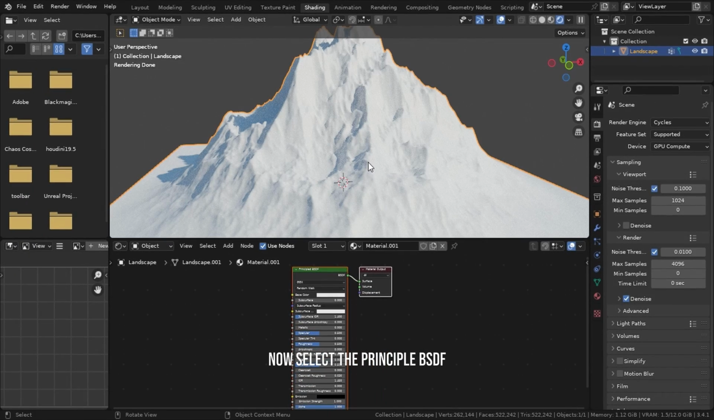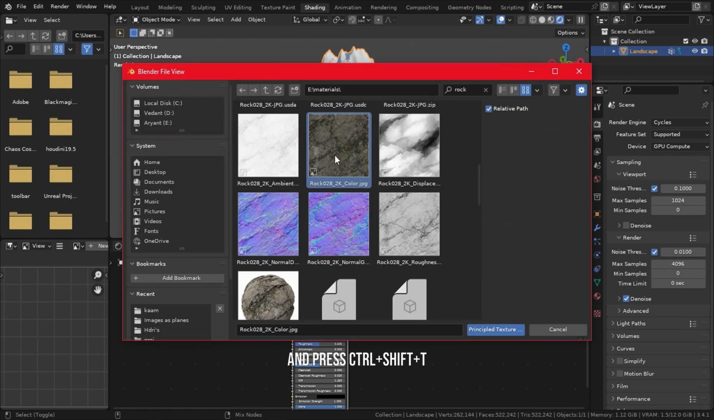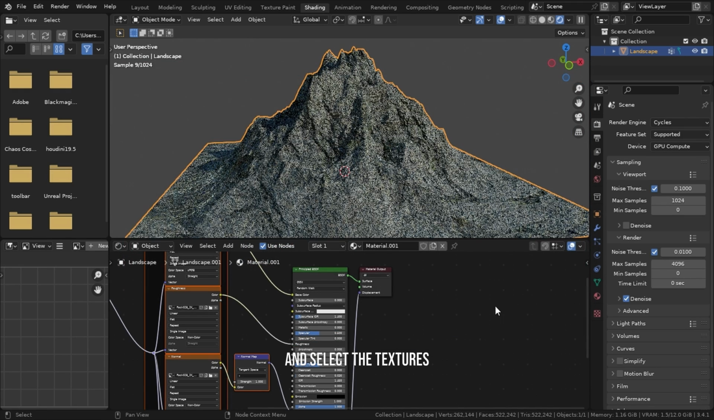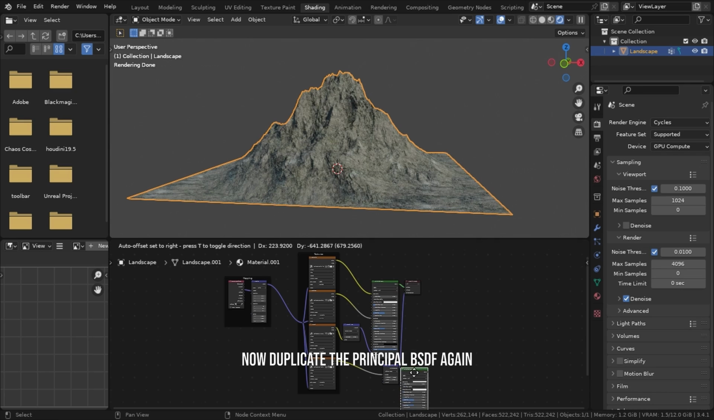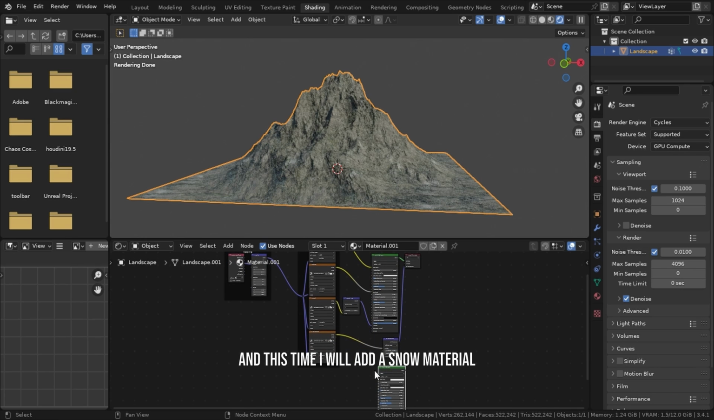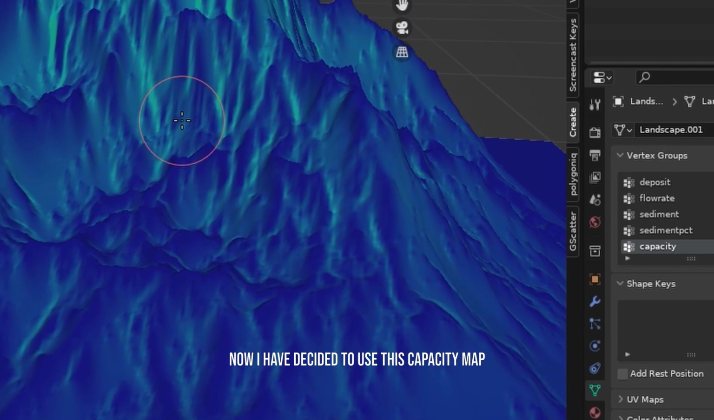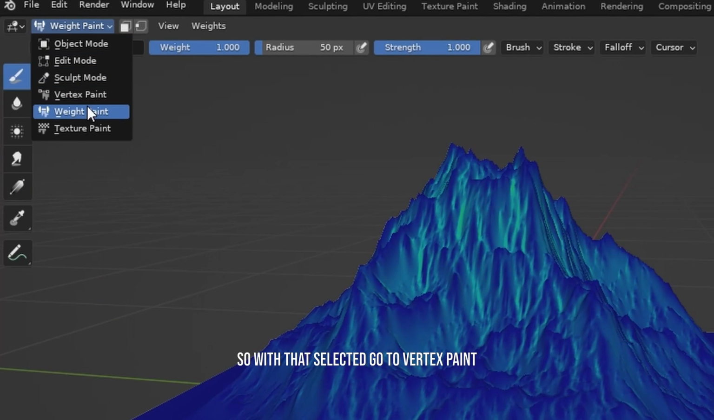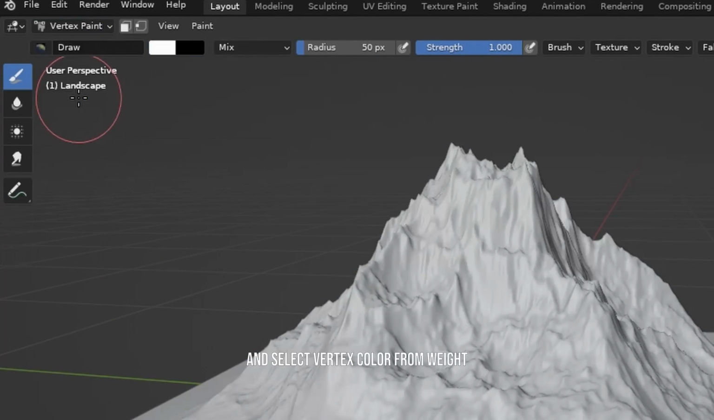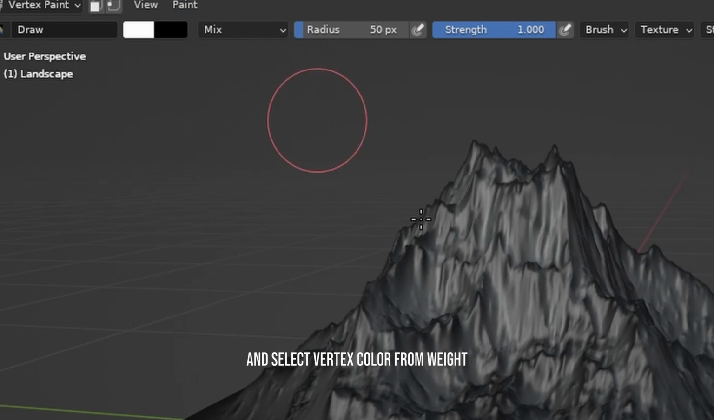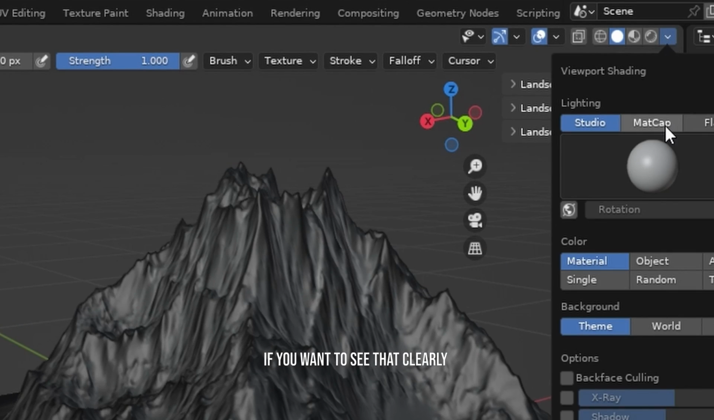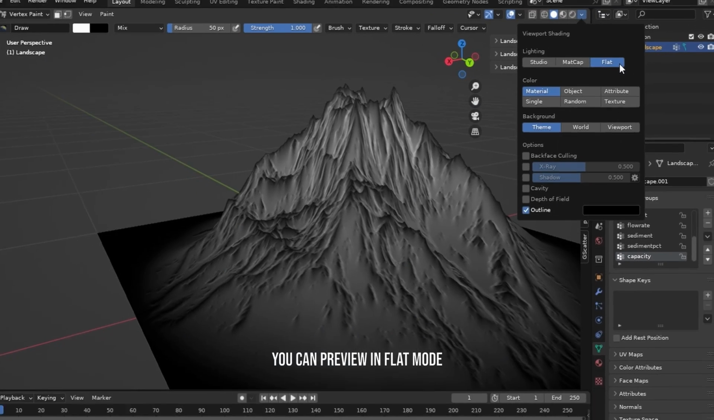Now select the principled BSDF and press Ctrl Shift T if you have Node Wrangler turned on, and select the textures. Now duplicate the principled BSDF again, and this time I will add a snow material. Now I have decided to use this cavity map, so with that selected, go to Vertex Paint and select Vertex Color from Weight. If you want to see that clearly, you can preview in flat mode.